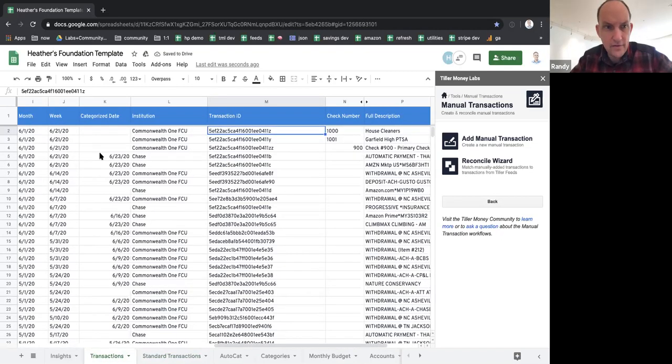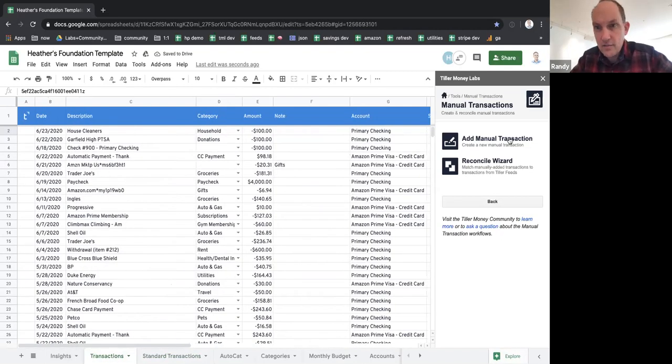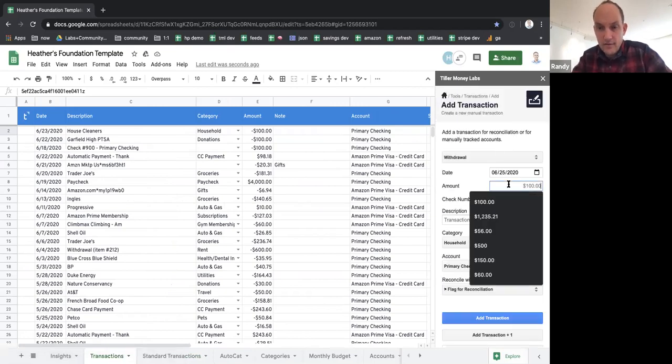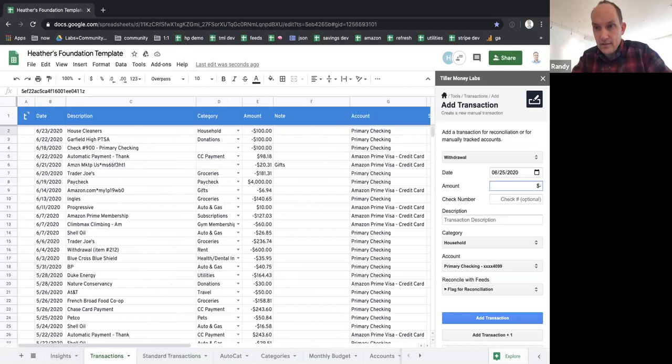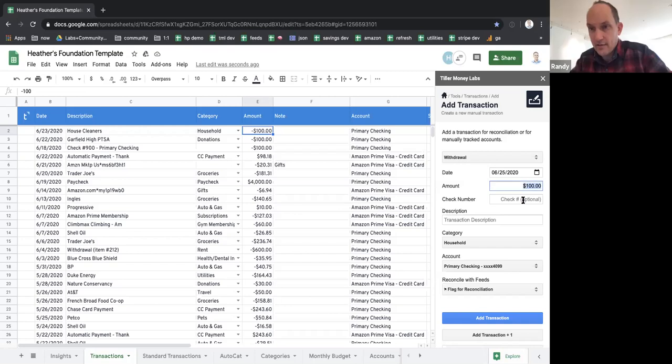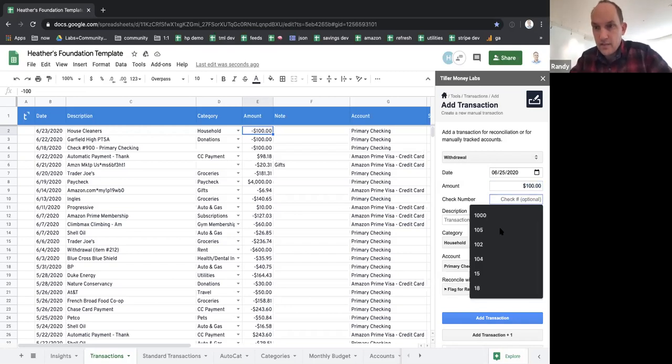So just how I would do something like that is, let's make a manual transaction so we can reference the format. Let's say that it's $100. By the way, I keep making this mistake, but this amount is smart. If you put in a withdrawal, it's going to enter into the sheet as negative 100. When you put 100 here, if it's a deposit, it will be favorable here. So I don't need to put a negative in front of this. Let's leave the check number off.